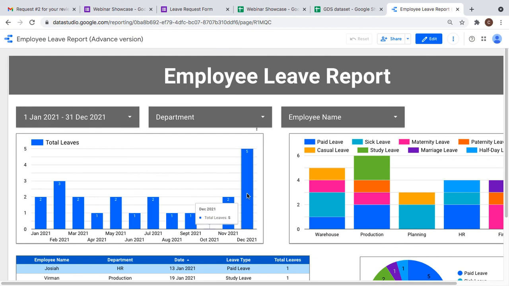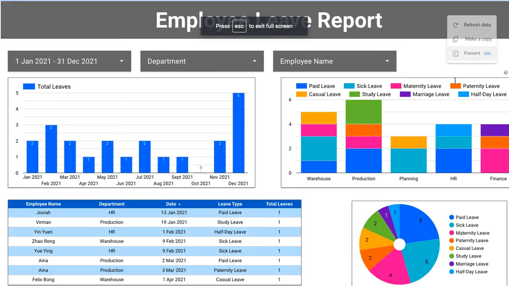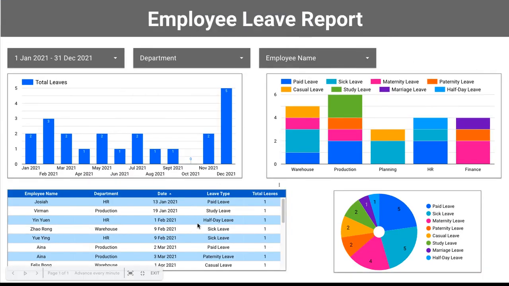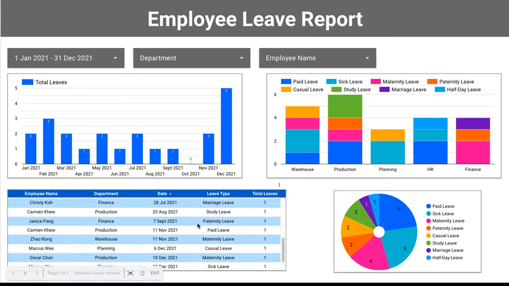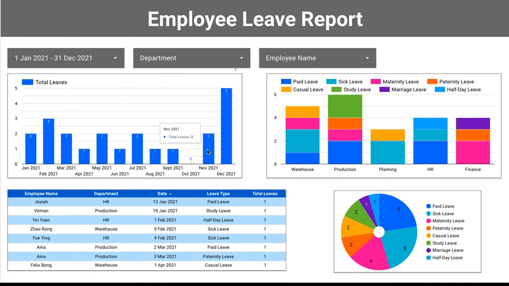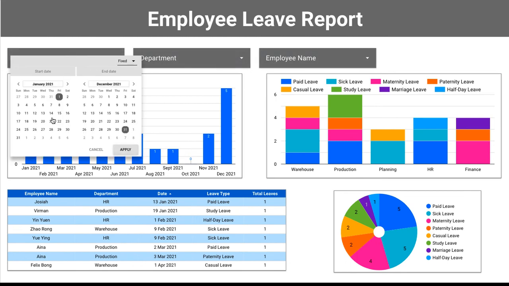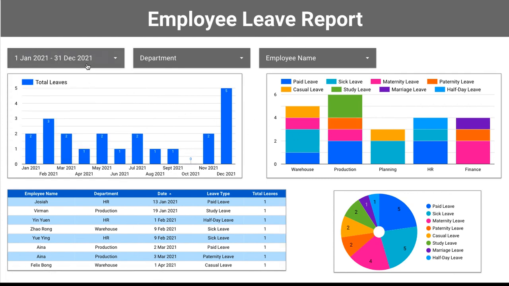And this is one of our final digital tools. For now, you have only learned how to create an easy version of the visualization. And this is the advanced version of the report on Google Data Studio. In the easy version, you have learned how to create the table and also the pie chart. For the advanced version, we have included the date range selection, department, and employee name filtering. You can choose the date range to see the visualizations of the date range you have chosen.